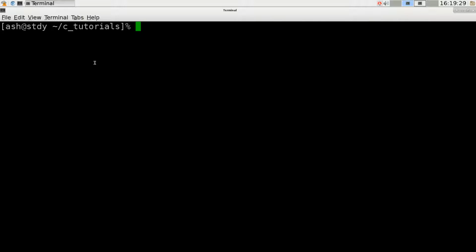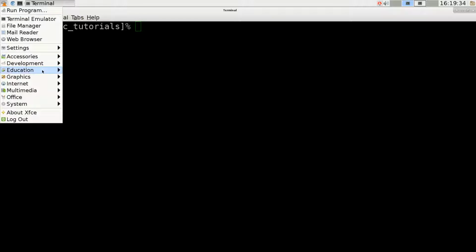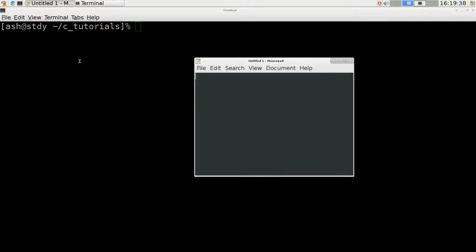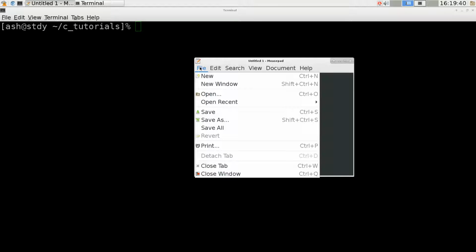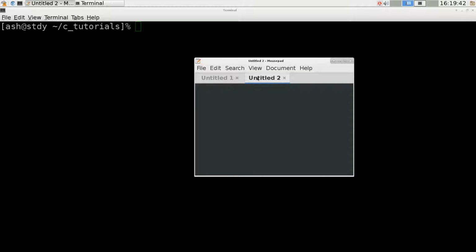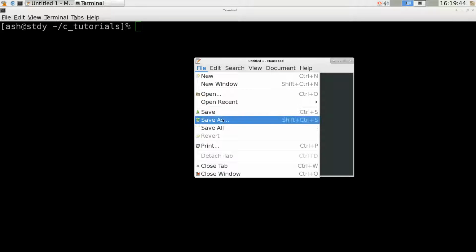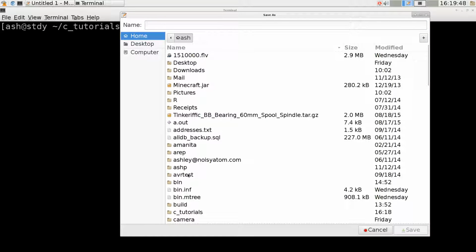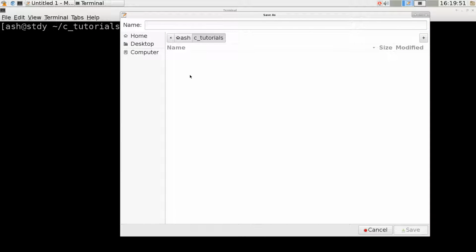Anyway, so you've got a terminal up and running. What you also need is your text editor. So assuming it was Mousepad, fire that up. You can also fire it up from the command line if you know what you're doing. And you want to create a new file. Oh, there's already one created. So let's just save this file in our directory, c_tutorials, and we're going to call it helloworld.c.